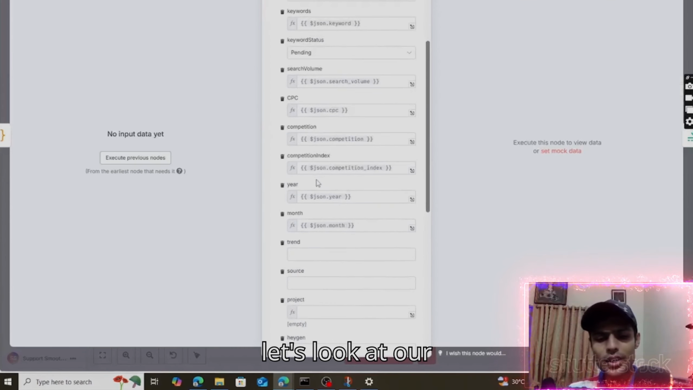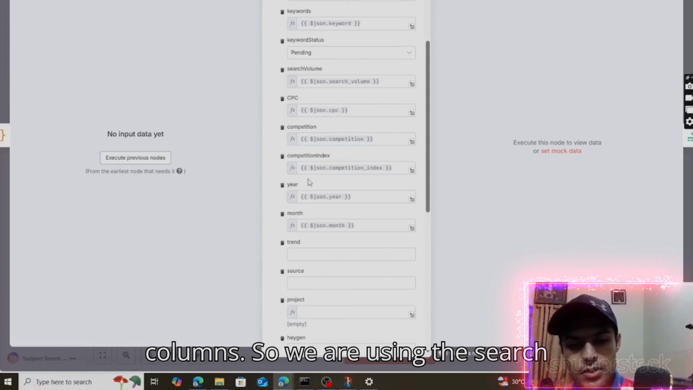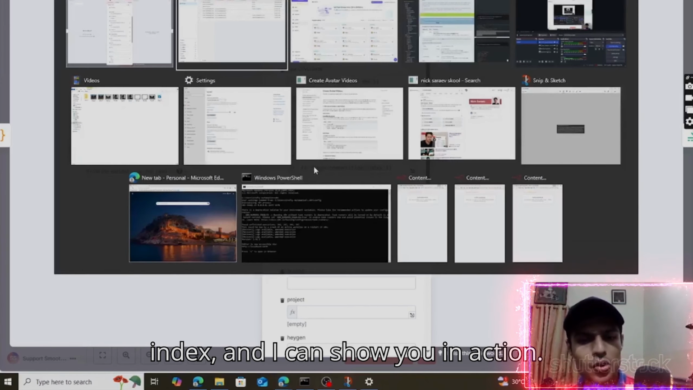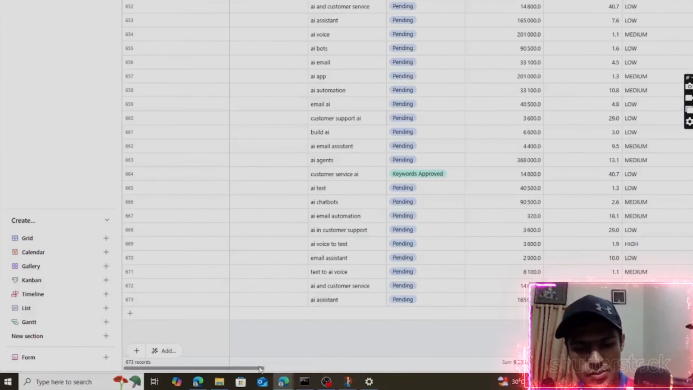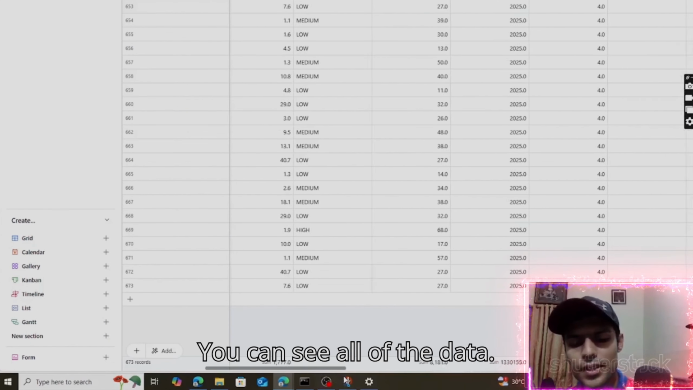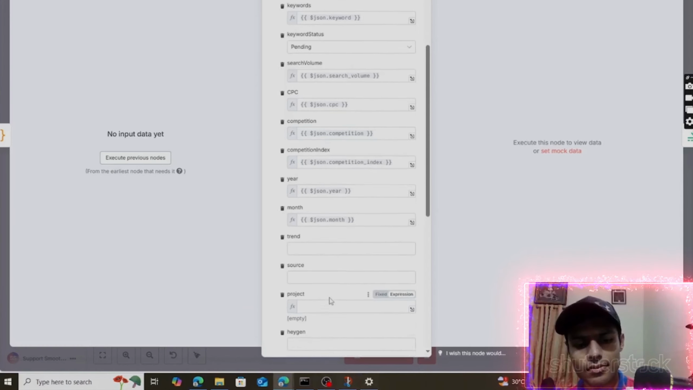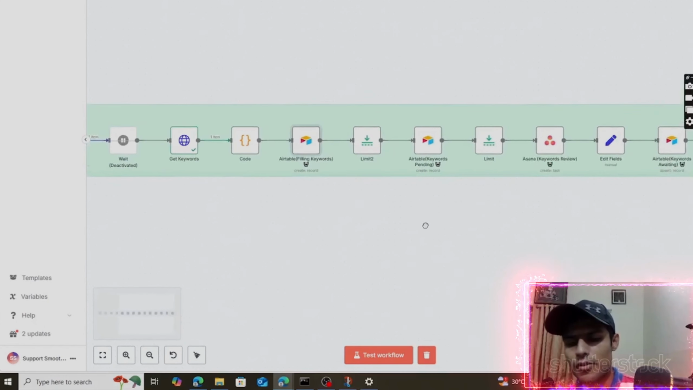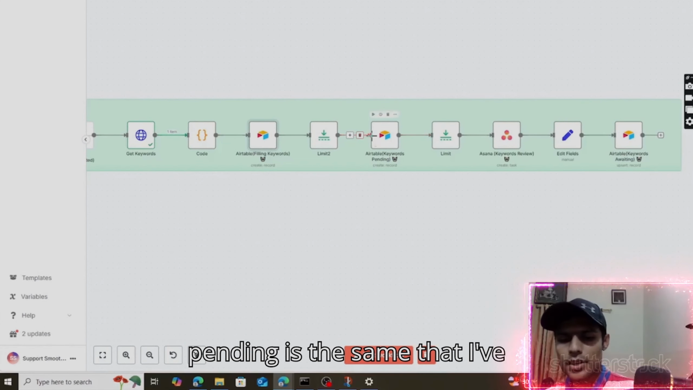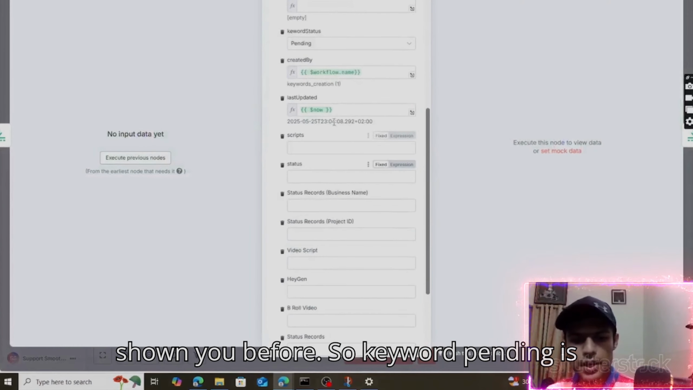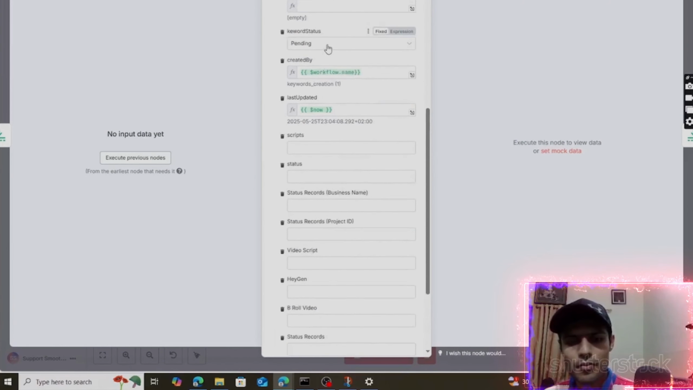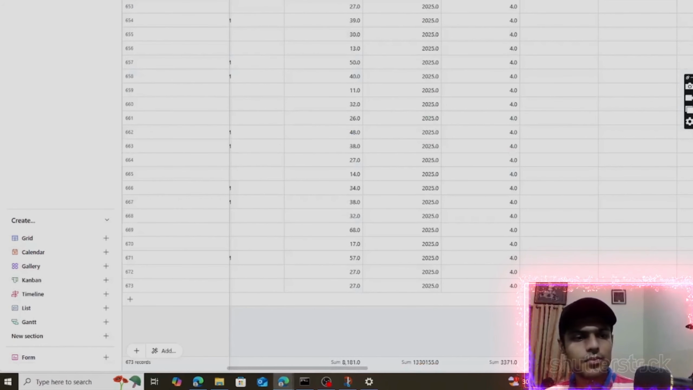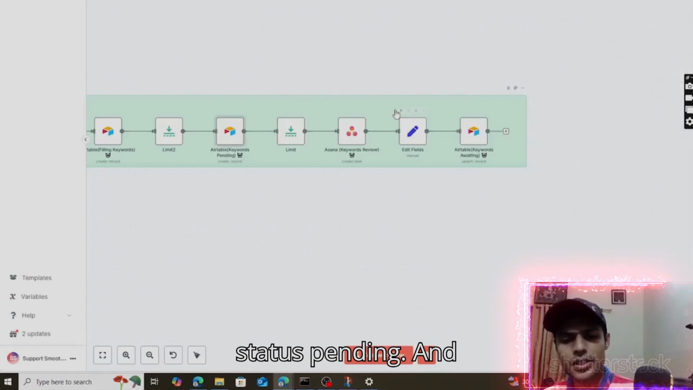Right now, let's look at our column. We are using the search volume, CPC, competition index, and I can show you in action. You can see all of the data. And this keywords pending is the same that I found before. So keywords pending is keyword status pending, right? So this is the table here, the keyword status pending.